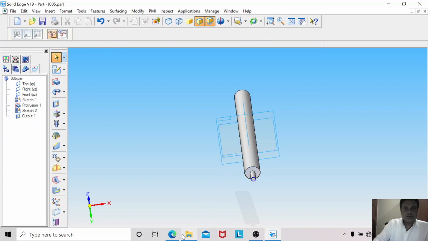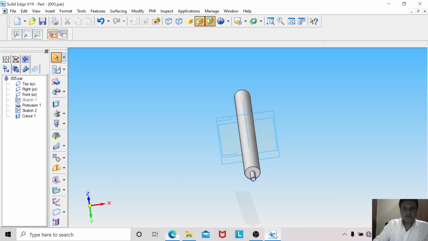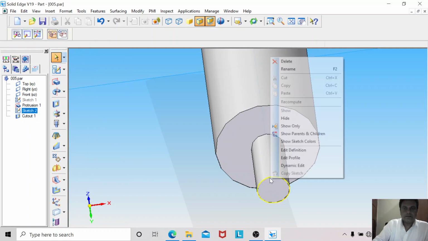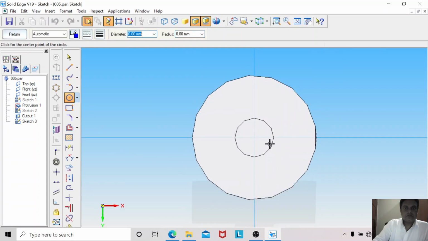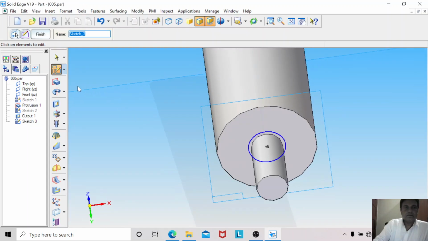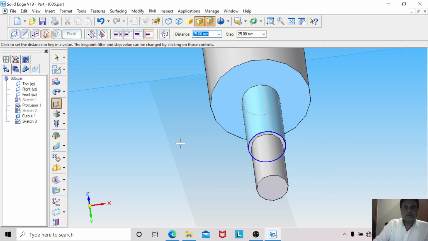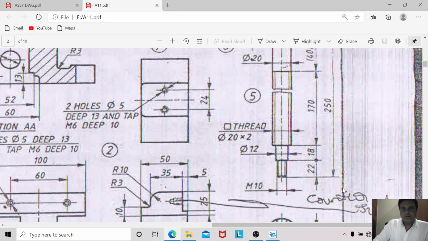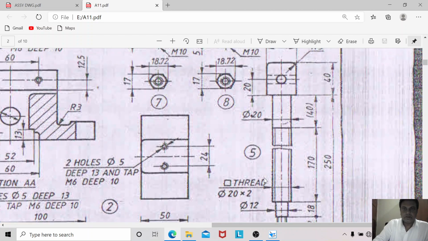Okay, now you are here at this face. There is a 12mm dia of 18mm depth step is there. Again you pick this, hide this sketch, pick this face, there draw a 12 dia circle, and then remove it by using this sidestep outside direction. 18mm is the depth. Okay, next there is a 20mm diameter is maintained throughout this.